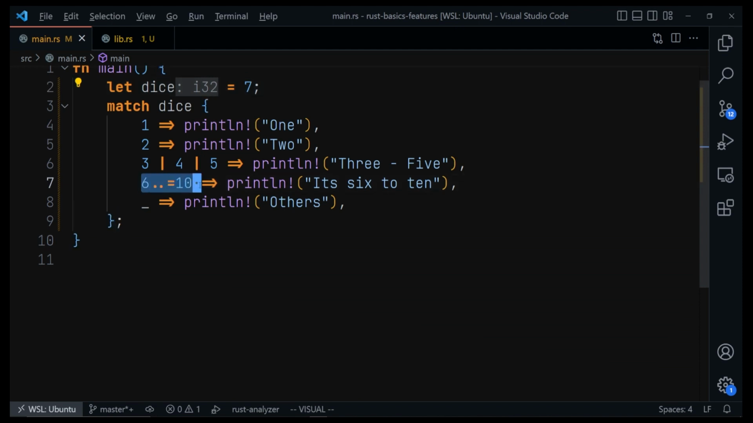Now pay attention to what we did here. In Rust, you have an exclusive range and an inclusive range. If you remove this equal sign and leave the double dot, it will be an exclusive range. But if you do this, it will be an inclusive range, which includes 6 to 10.